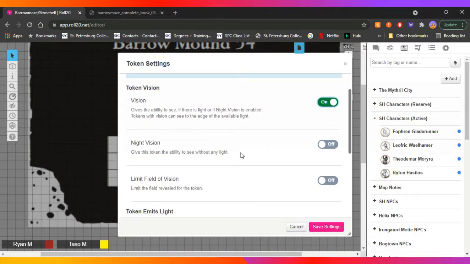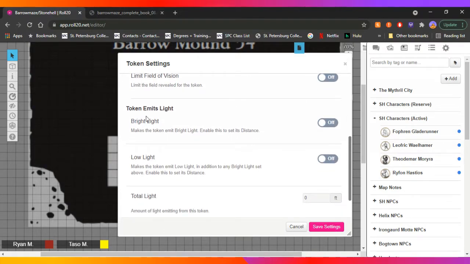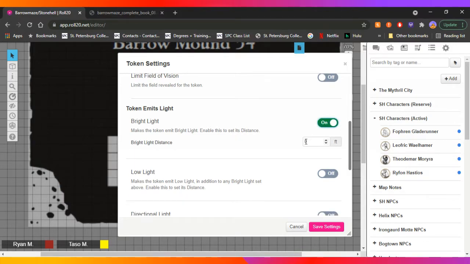If they have night vision, you can set it up here. But in my game, I do the old school stuff where night vision doesn't work if there's any source of light. So I'll turn that on if they're in complete darkness in the middle of the game. But generally, they have light on them. So then token emits. So what kind of light does the token emit? So it's emitting bright light. And let's pretend that he has a 30-foot kind of like a torch or lantern or a continual light spell, something like that. Enter, and he should have light.